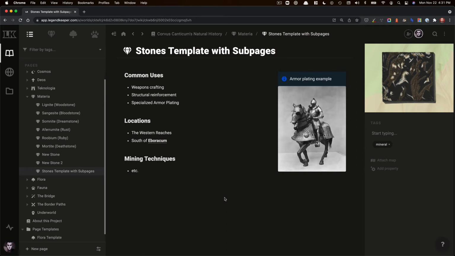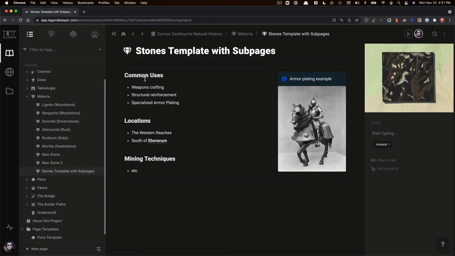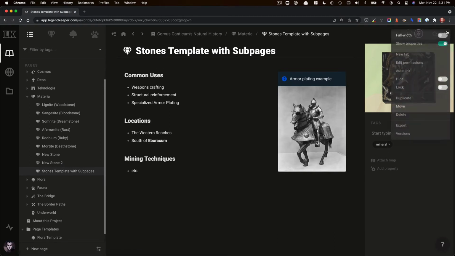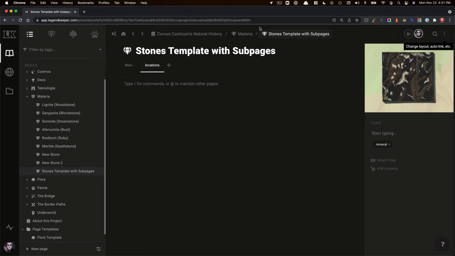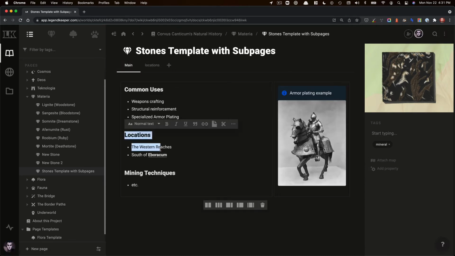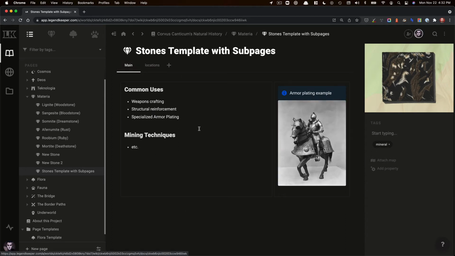But LegendKeeper templates don't just stop at one page. What if you have your information spread out over several tabs and subpages? I'll show you how this works. To start with, I've created a copy of our previous layout and called it Stones Template with subpages. So let's say I wanted to add a tab to break up this information. We're going to call this Locations. I now have a main tab and a Locations tab. So I'll take this location information out of this page and put it into the Locations tab. It kind of makes this page a little shorter.